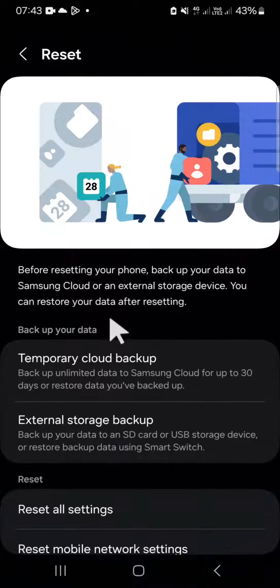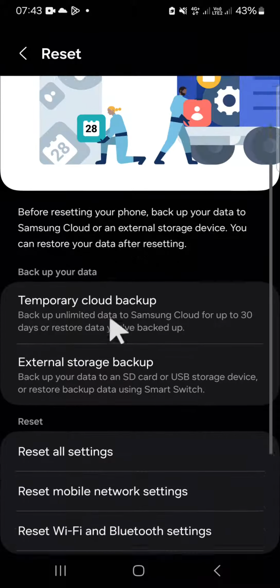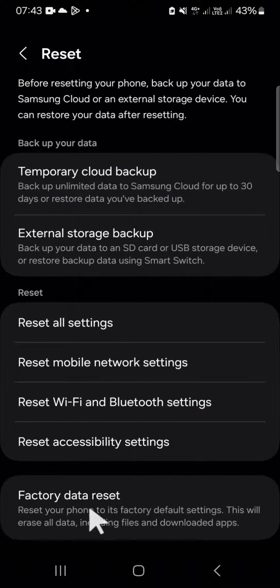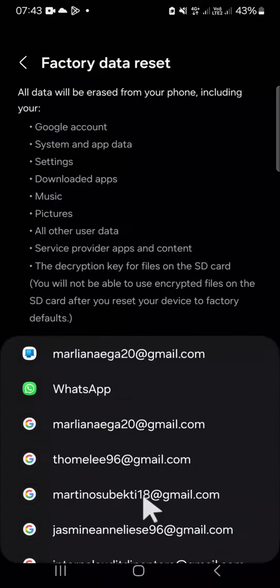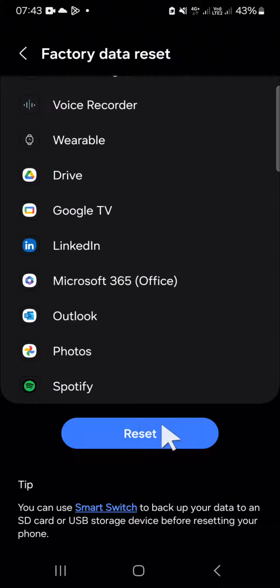Okay. And there will be some options for you, and you have to select the factory data reset. Okay, and you can scroll down to find the reset button. Then you can click on this reset button to reset your phone. And once you reset your Android phone, the software update on your Android phone will be uninstalled, and your phone will be back to its default system or its default state.